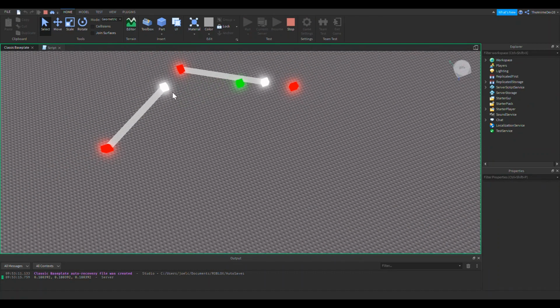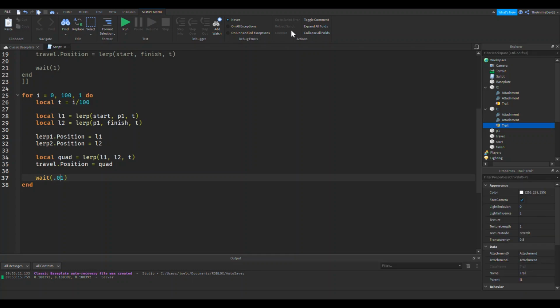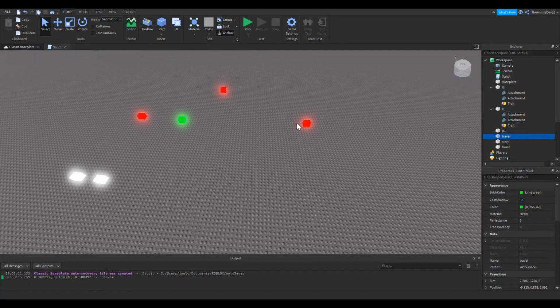There you go. You see that? Start to finish. They all finish at the same time. Just two points of lerping in between. So that's the cubic, okay? Not cubic, sorry, quadratic Bezier curve.